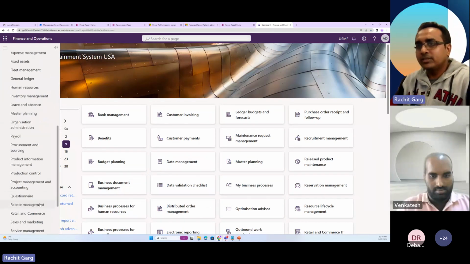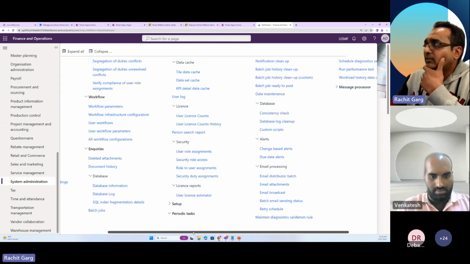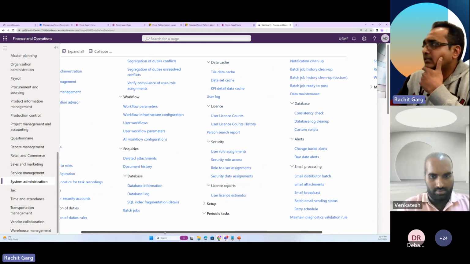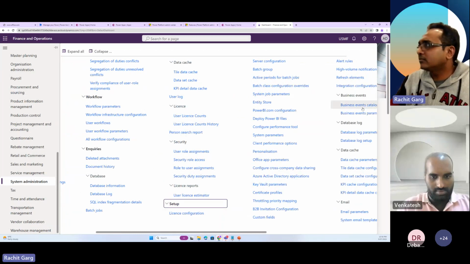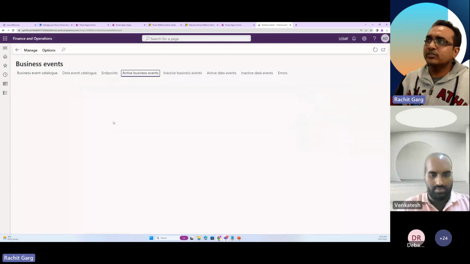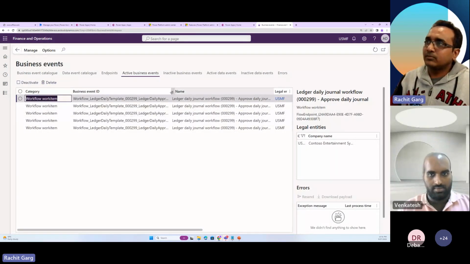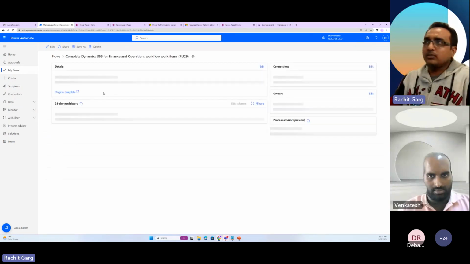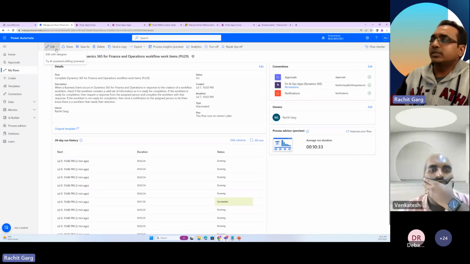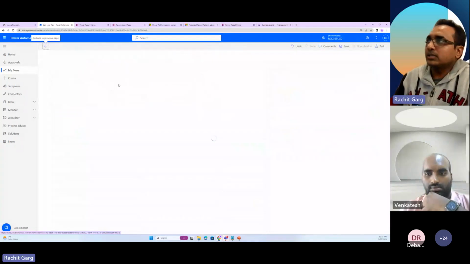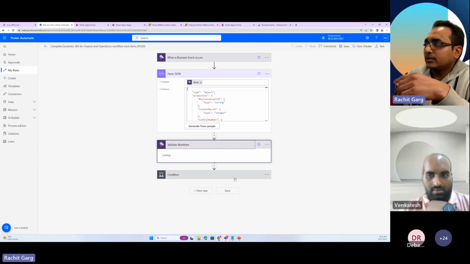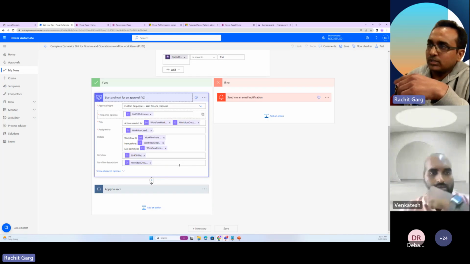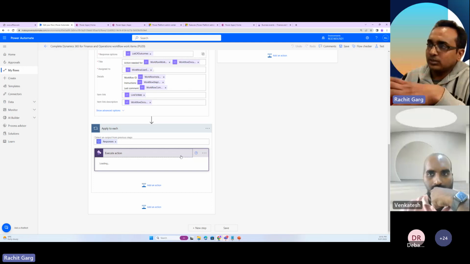What we have done is we have enabled a business event. So if I go to system administration and we have business events somewhere hiding here, you can see it, set up business events catalog. We have an active business event where we are basically capturing our workflow item. And in my Power Automate, we basically have a flow listening to that particular business event from that particular instance, reading the workflow details, parsing the JSON, validating the work item, and then it is looking at the condition, and then it sends for the approval. And then for each approval, it reads, and then it sends you a notification.